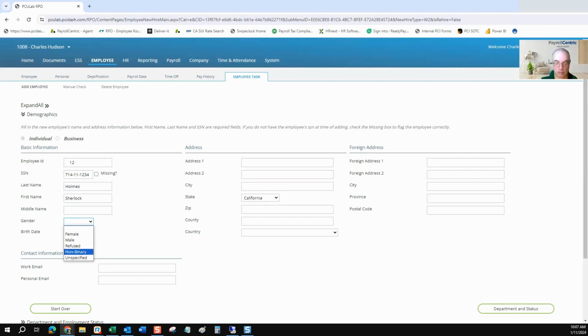Your applicant may say, I do not wish to specify my gender, in which case you can select unspecified. The birth date, you will want to put a birth date. It comes into play for things like if they're doing 401k and they're over 50 and they're eligible for catch-up contributions. So that is something that you'll want to put in here. It keeps track of that. In fact, if you have any kind of 401k plan and we're keeping track of the 401k, you do want to have that in there.